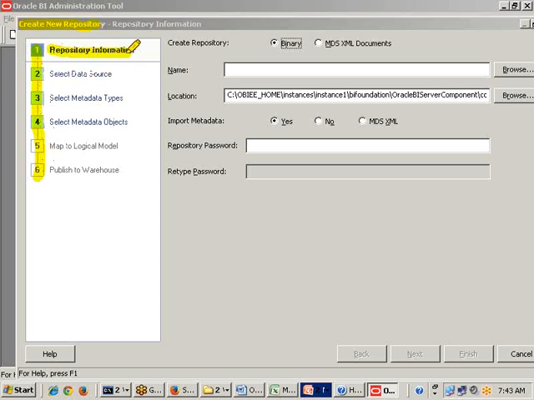Number one is providing the repository information. Number 2 is selecting your database. Number 3 is selecting your metadata types. Then select metadata objects, map to the logical model, and publish to the warehouse. These 6 steps we are going to do one by one now. In the first step, we are providing the repository information.